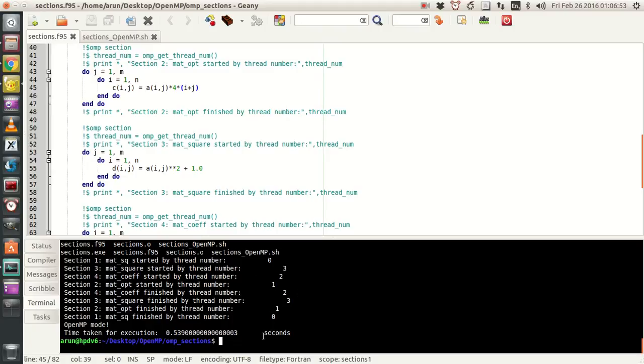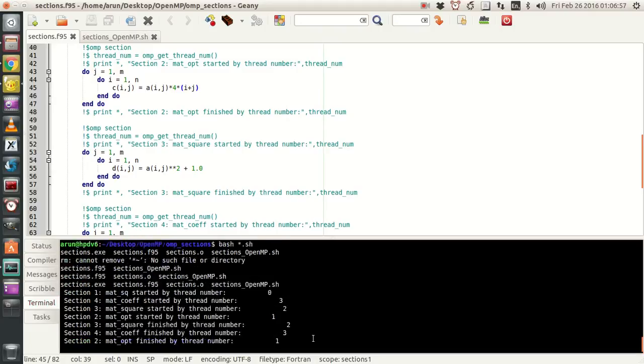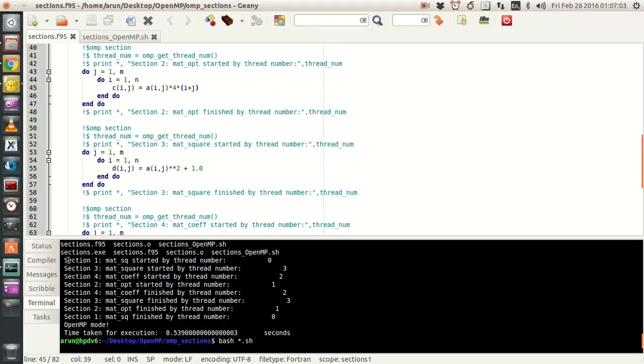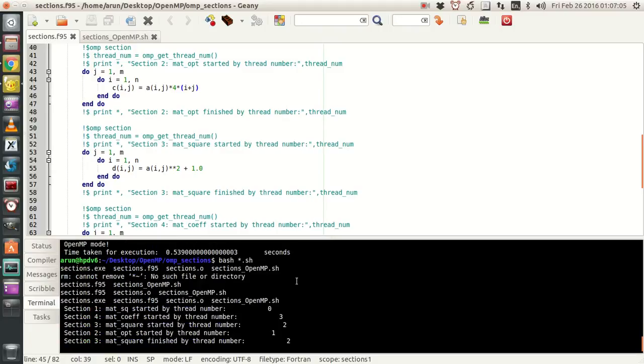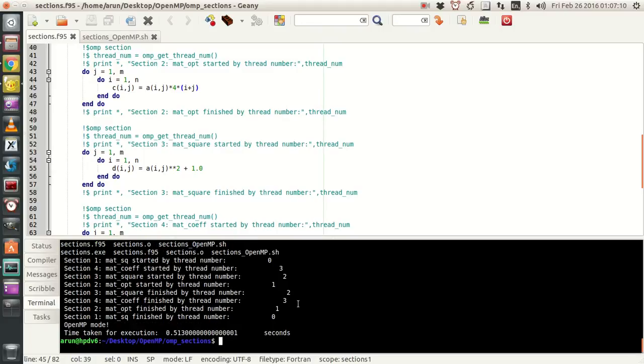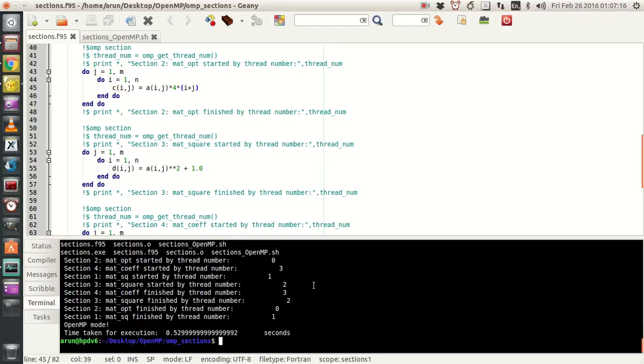So if I were to run this again, it will be quite random. For instance, section 4 is started by thread 2 over here, and here section 4 is started by thread number 3 over here. Okay, so there might be similarities, but in general there will be a lot of differences. The pattern will change and everything.